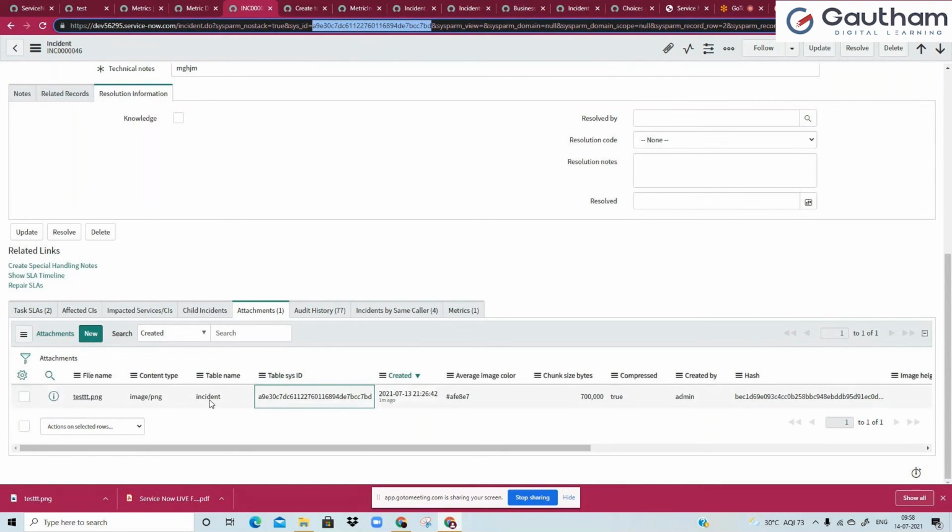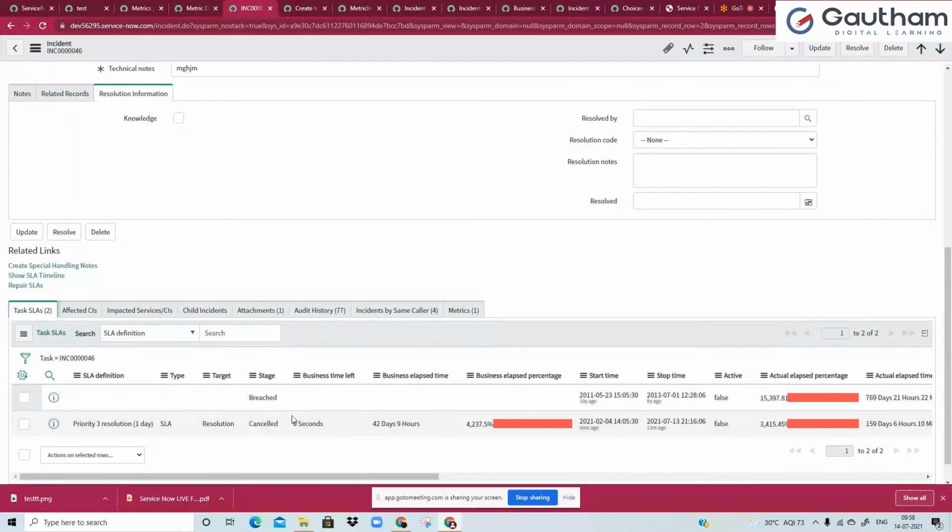So it stores incident and sys id. So this is the common parameter between this and this. Task SLA number is a common parameter, right? So it works like that.